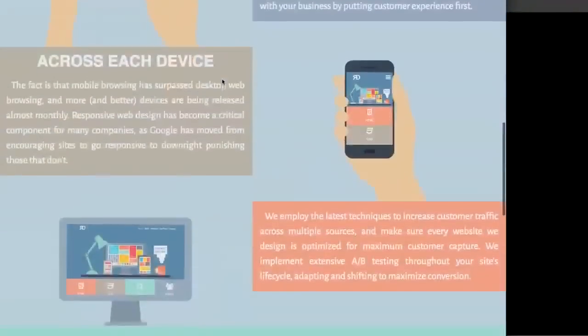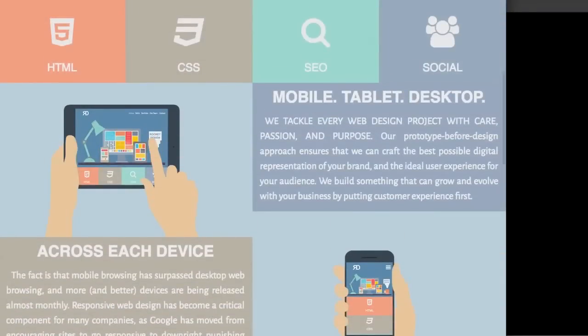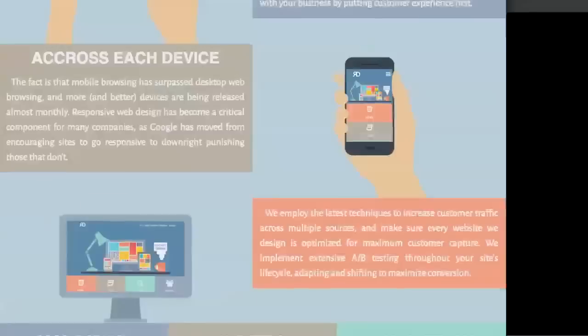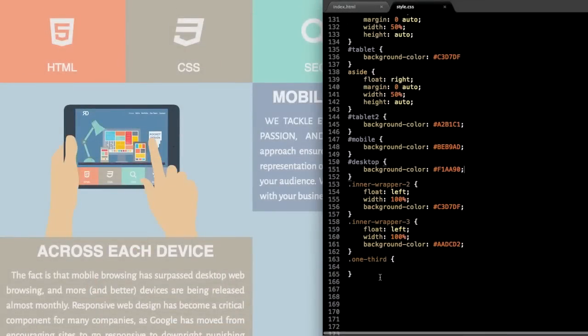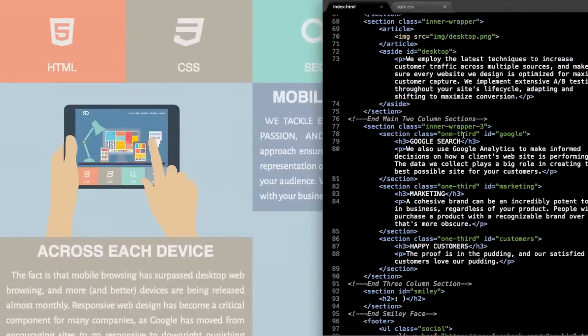So everything is styled at this full width version down to the 1/3 sections, which we're gonna do right now with the IDs for the Google marketing and customers sections. So just drop down beneath the 1/3 class, or I'm sorry, the inner wrapper 3, and we'll do the 1/3 style here. So here we have the 1/3 class, which we looked at before, and then they each have their own IDs.